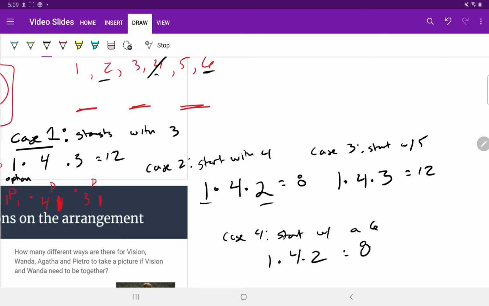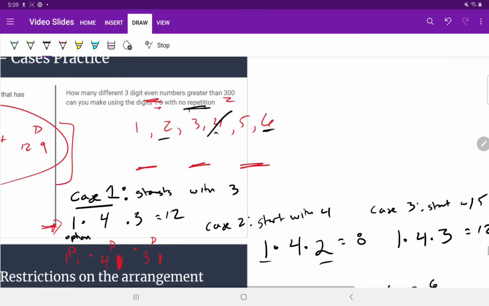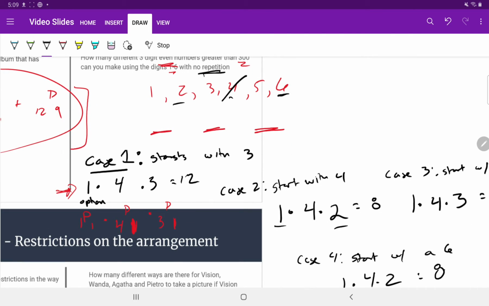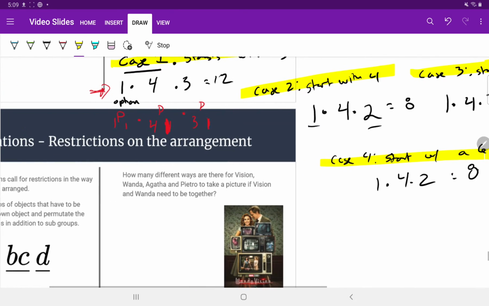So 8, 8, 12, and 12, so what's that, 24, 32, 40 different ways from adding them all together. And again, I'm adding them all together because cases are an or statement, because it can be case 1, or it can be case 2, or it can be case 4, or it can be case 3. Any of those are valid ways of permuting things.